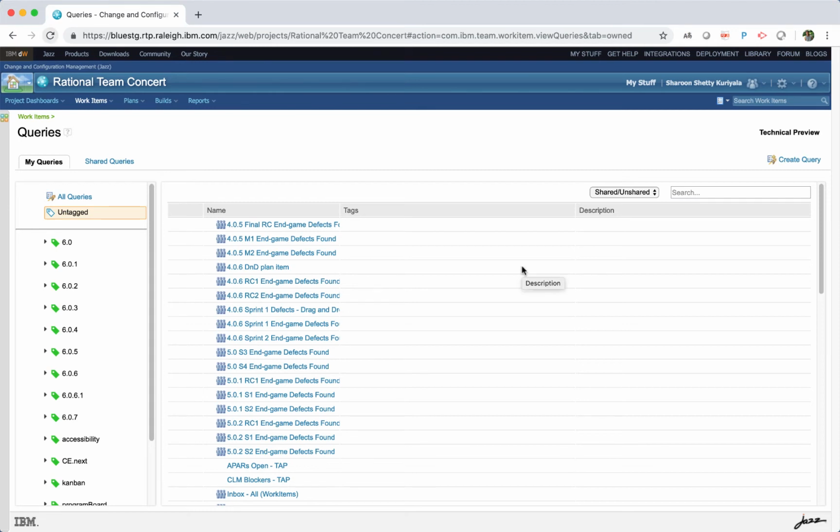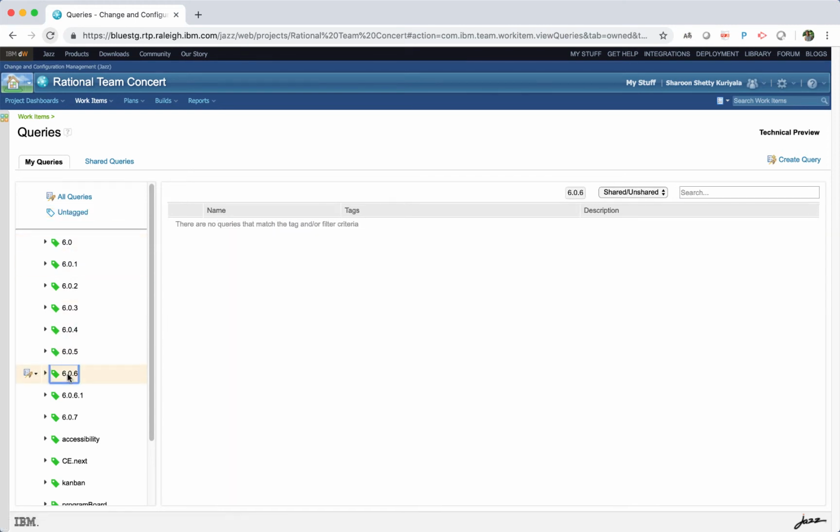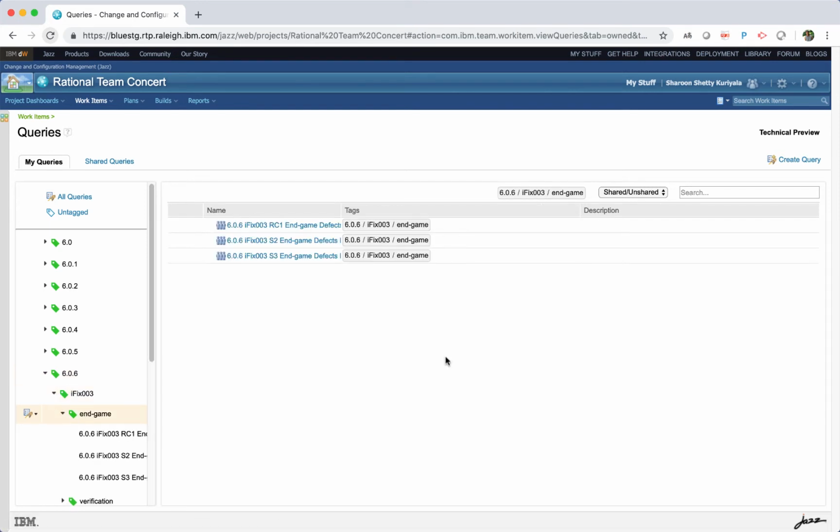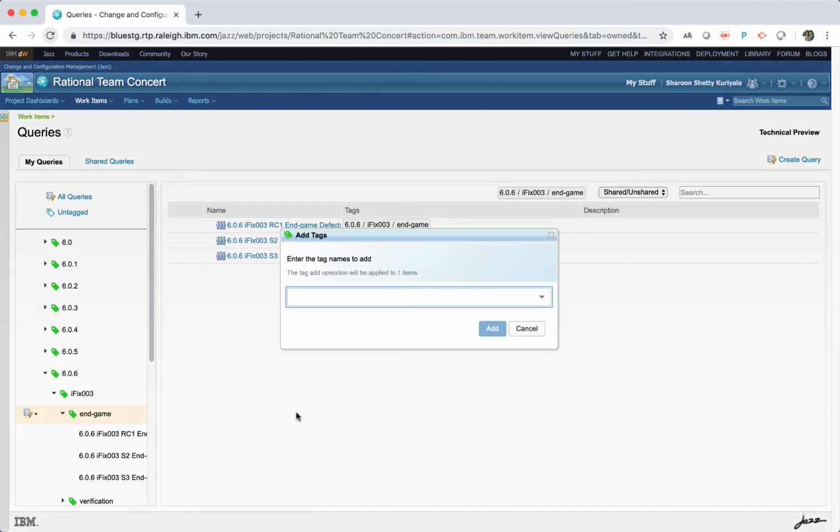Below the predefined groupings, you see the tag tree. Selection of a specific tag in the tree shows corresponding queries with that tag on the right pane. The queries shown on the right pane support the following operations. Add tags allows you to add one or more tags to the query.